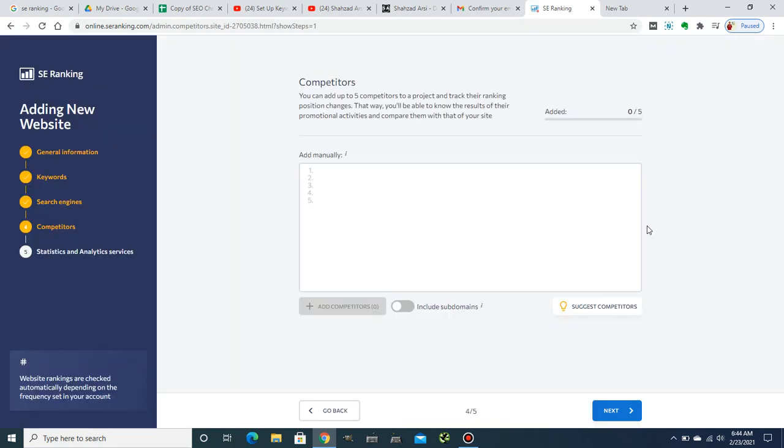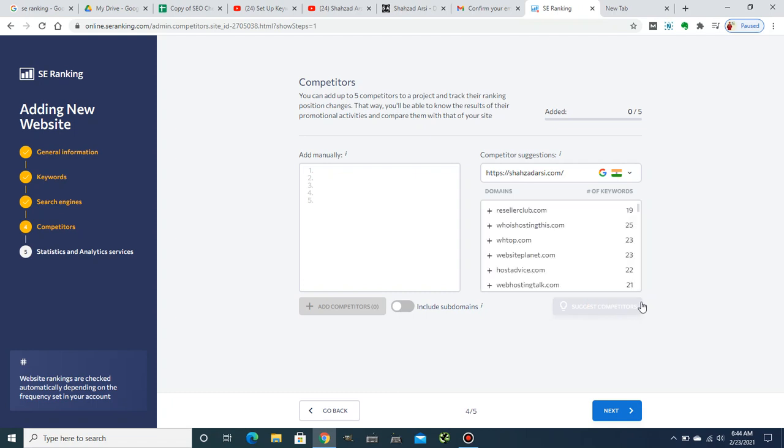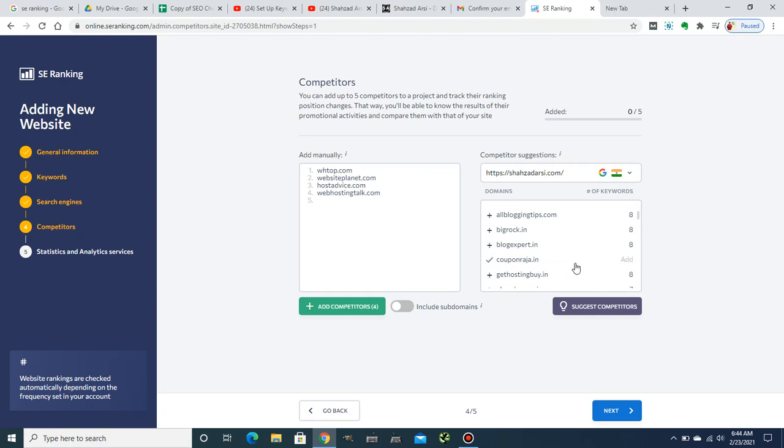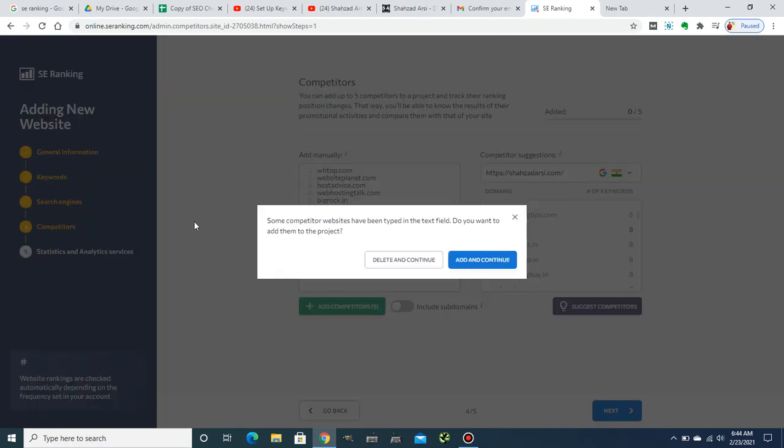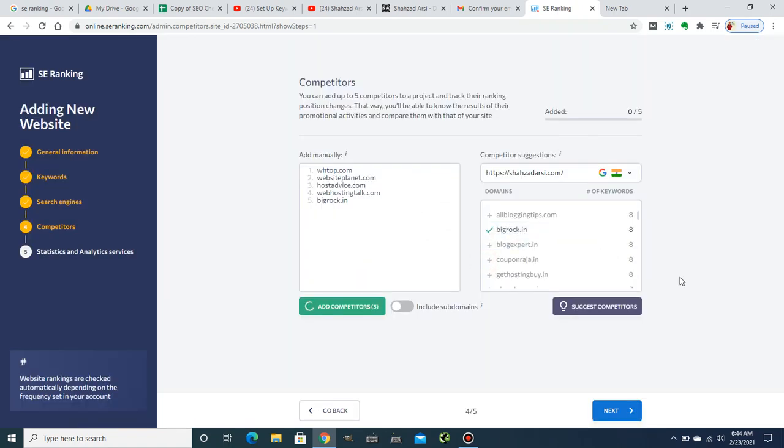Add manually. They are asking me to add competitors. Let's see whether they can suggest me any. Once they suggest, I can use that. Okay, they are suggesting some competitors, guys, so I can take them from here, or I can use them manually also if I want. Some competitor websites have been typed in the text field. Do you want to add them? Yes, I want to add them to the project.